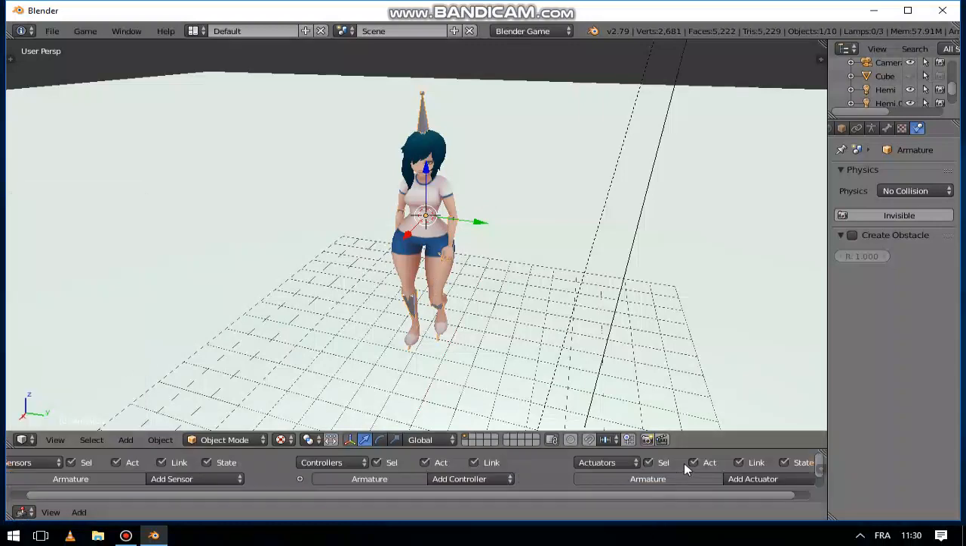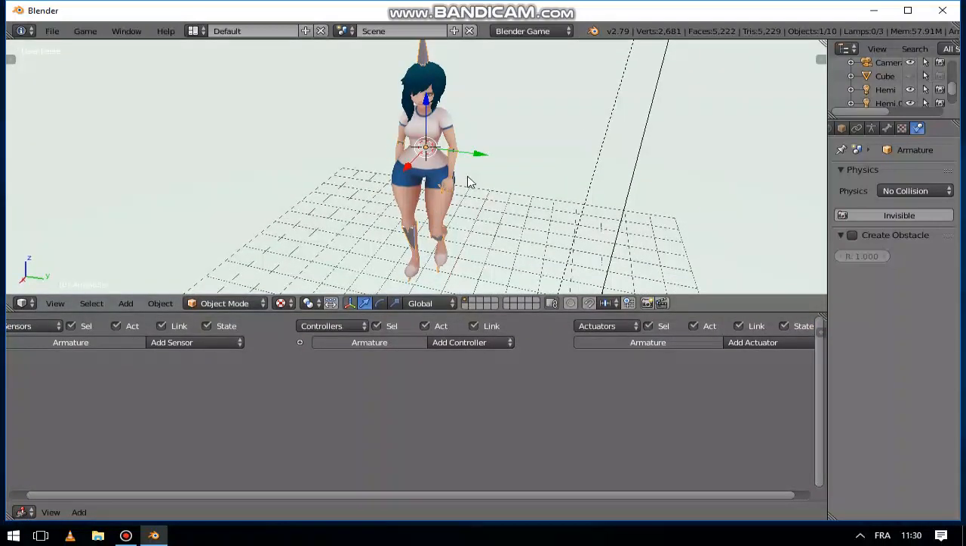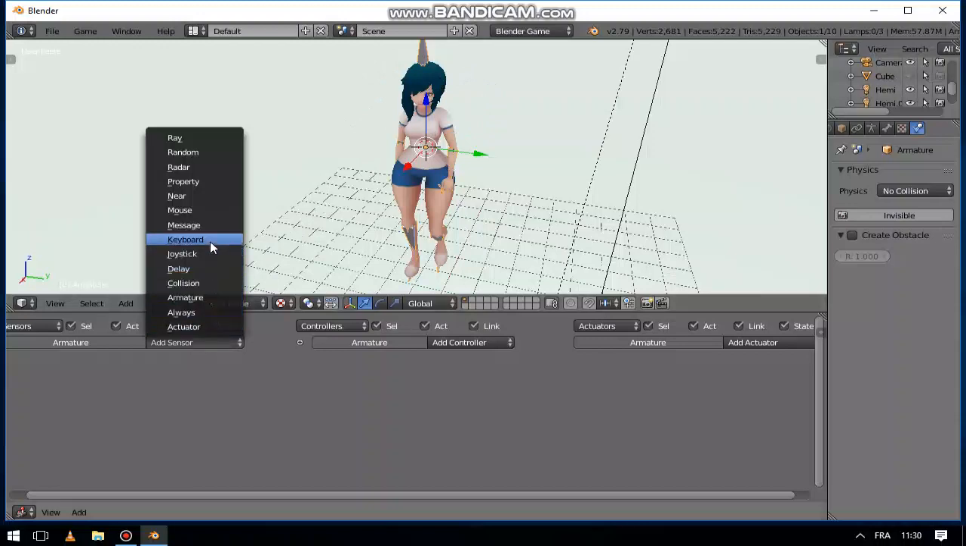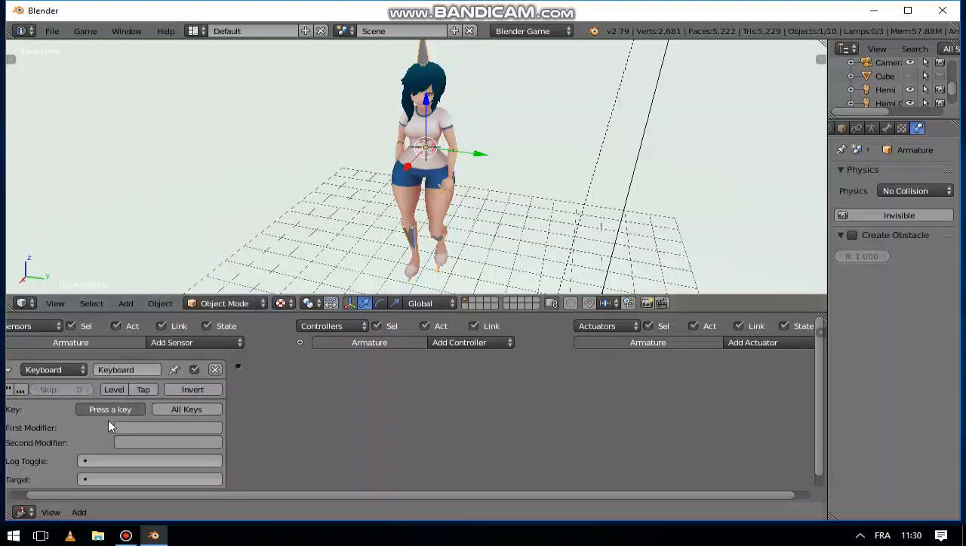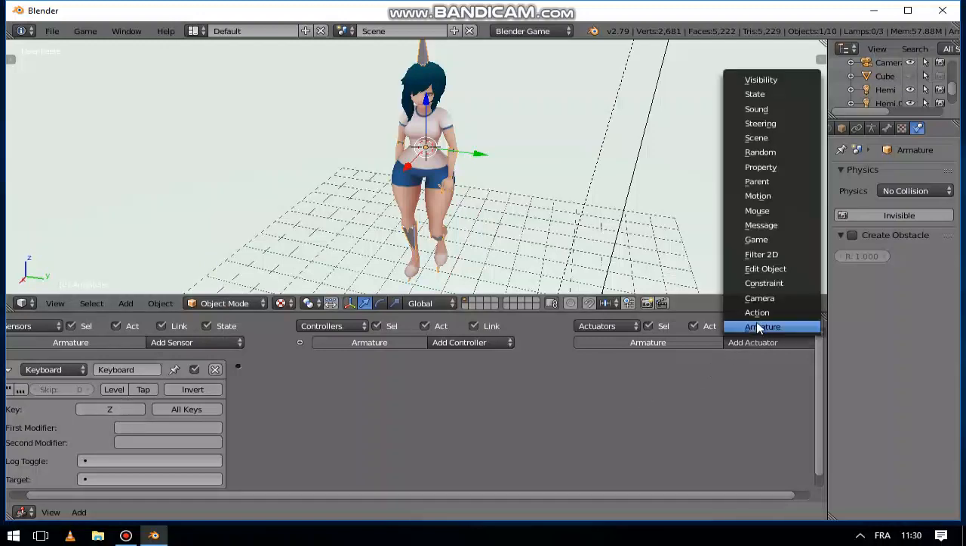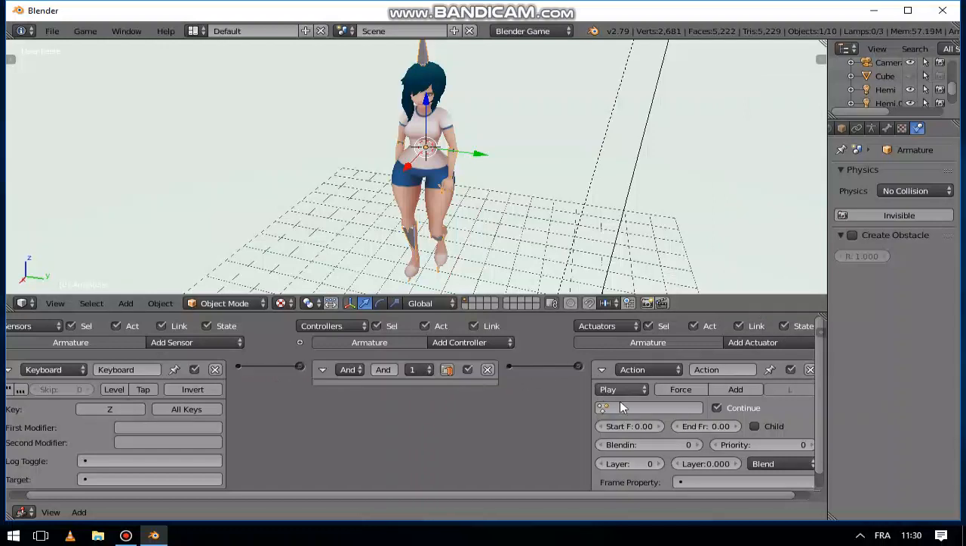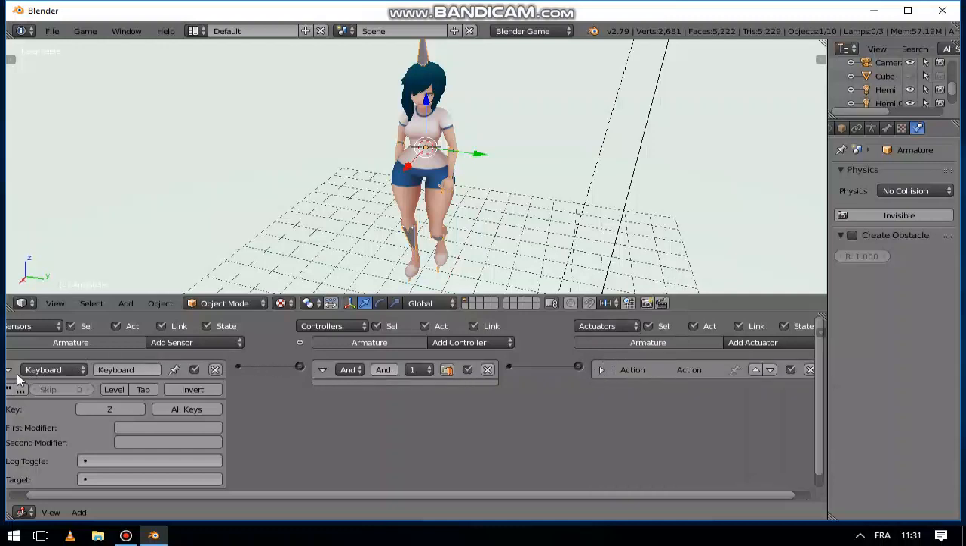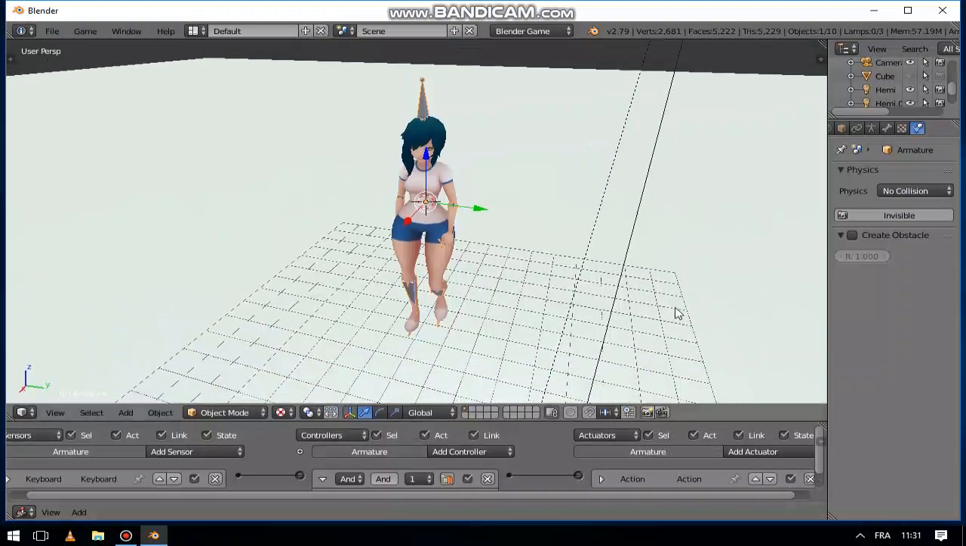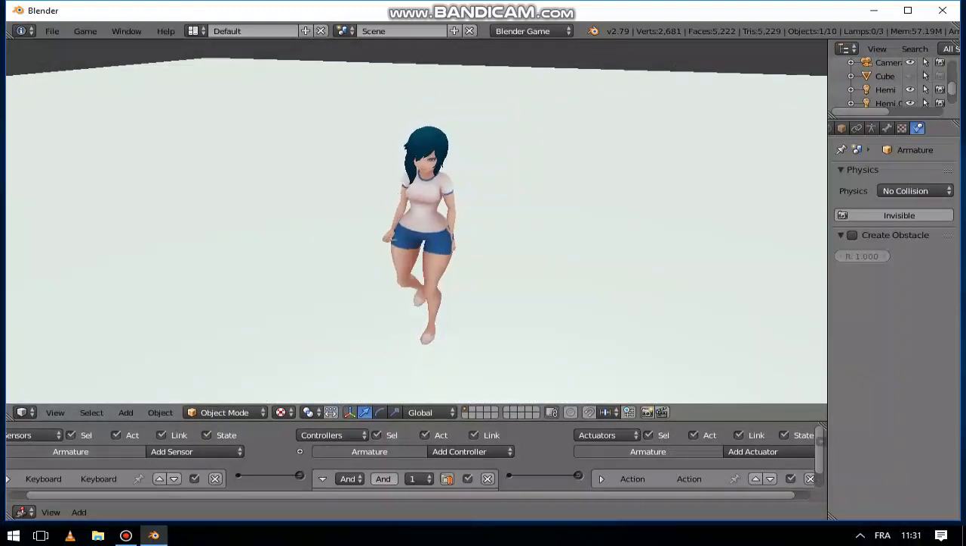So the logic editor, and in here we are going to program this armature in such a way that it starts our walking animation when we press this button. In my case, it is walking from frame 0 to frame 63, and it's going to be loop stop. So we can see that in the game engine, if we press our button, she starts walking, but she walks on the same spot.